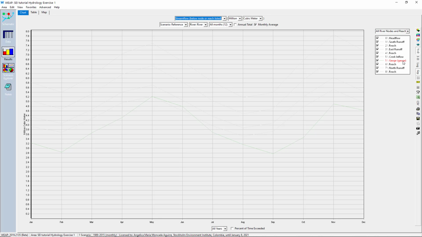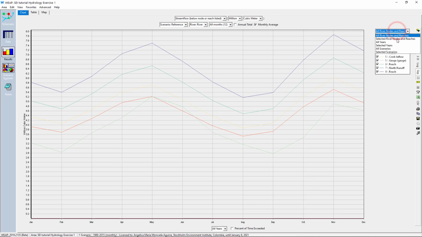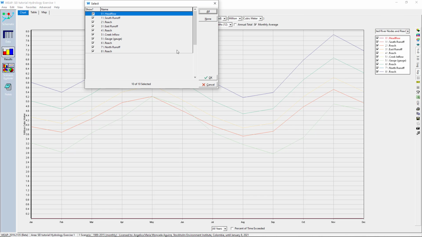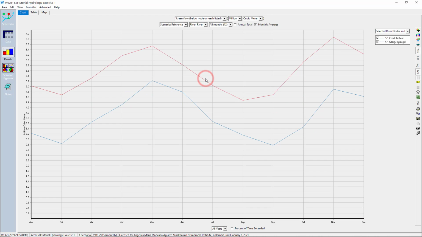We will compare the observed streamflow, which is in the river reach marked with the number 5 and gauge, and the simulated streamflow, which is in the river reach with the same number. Select from the drop-down menu the Selected River Nodes and Reaches option. Choose the 2 river reaches marked with the same number, 5 and 5. Okay, this graph shows the observed versus simulated stream flow.